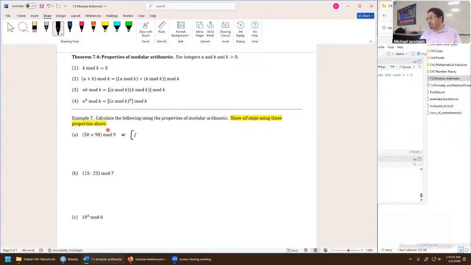This becomes 50 mod 9 plus 98 mod 9, all mod 9. Then the modular arithmetic is pretty fast here. 9 times 5 is 45. So 9 would go into 50 with remainder 5. That means that mod is just 5 itself.